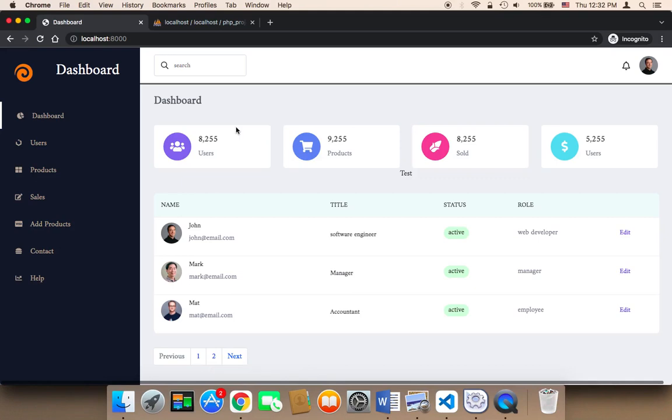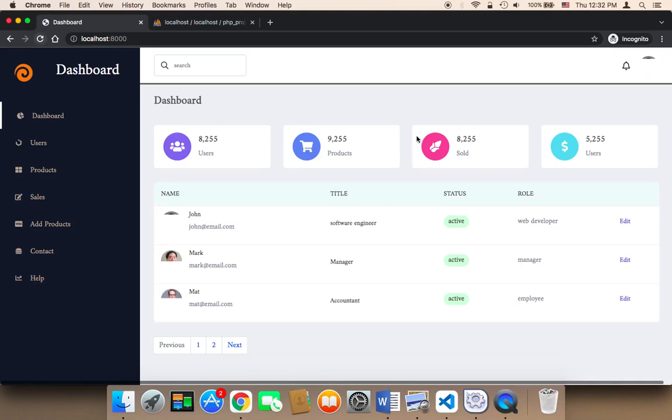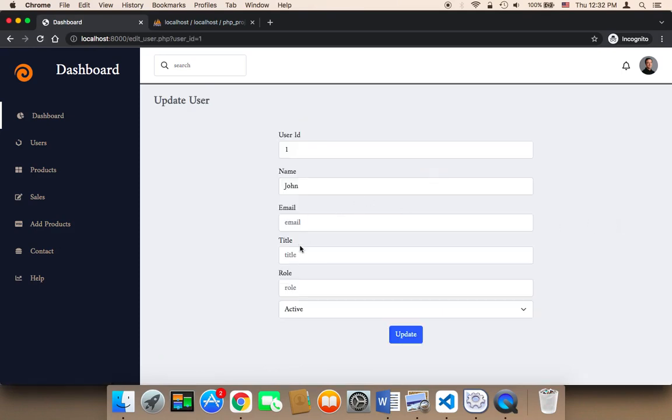Let me now save and let me refresh and test. So now let me edit the first employee here. Let me, for example, edit the title. So the title, let me say something else. I'm going to say manager. So he was a software engineer. Now I'm going to say manager. And the email, I'm going to say j@email.com. The role, let's say senior manager. And I'm going to say active.